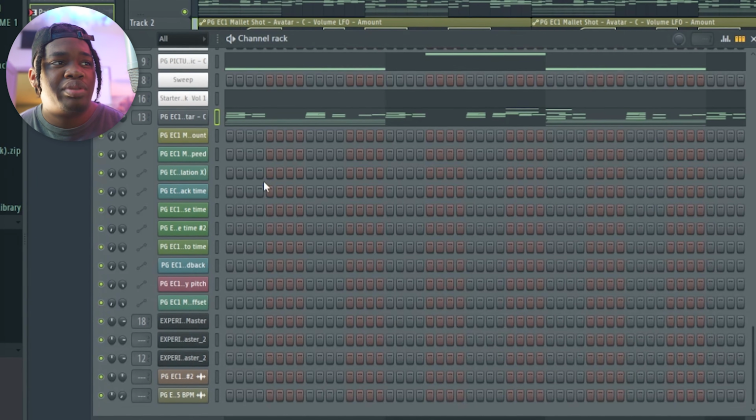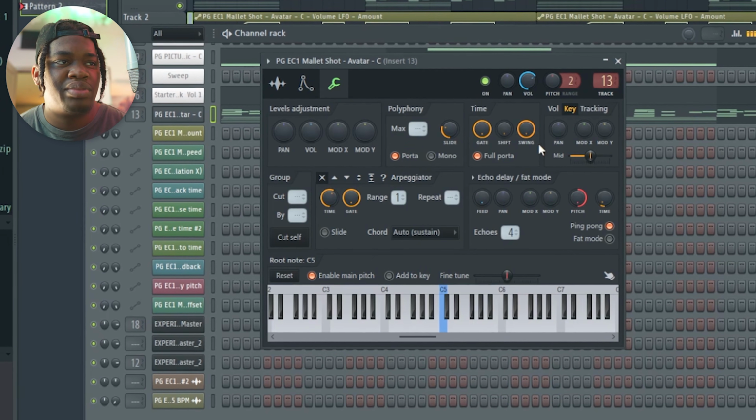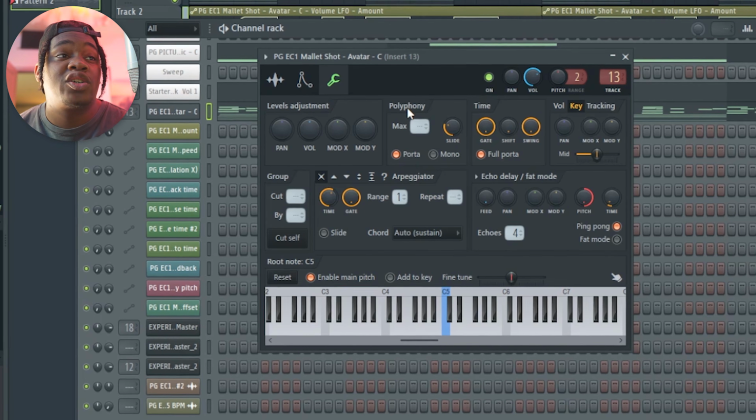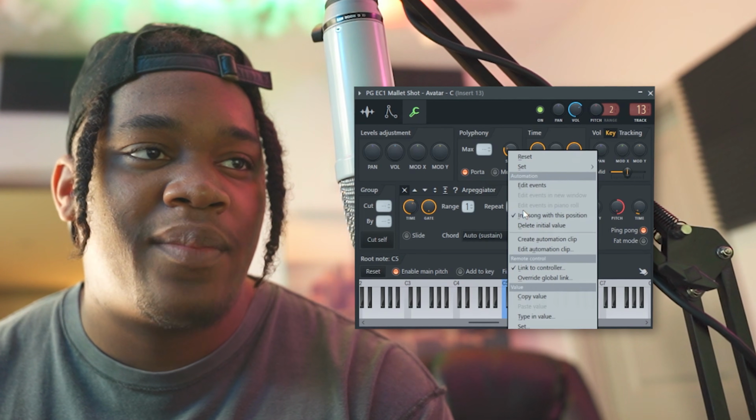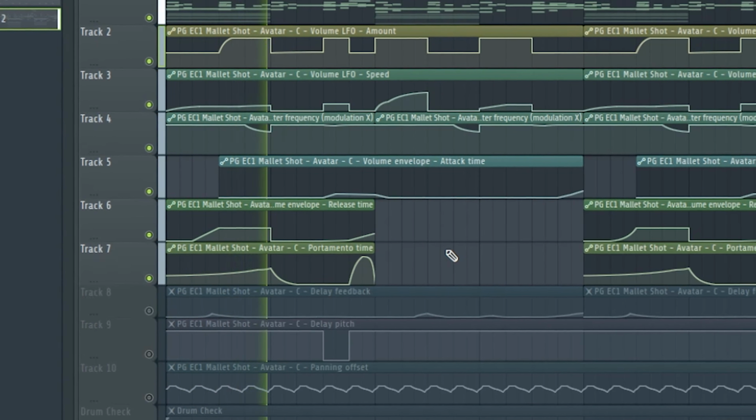The next thing that you can play with is, if you go over here to the wrench tool, you can play with this polyphony porta. Put that on porta. I might play with the numbers, but this slide knob is what you want to play with, man. Make an automation clip, and this is where you can do your bends and stuff. And that right there really just adds a whole different texture to the melody.